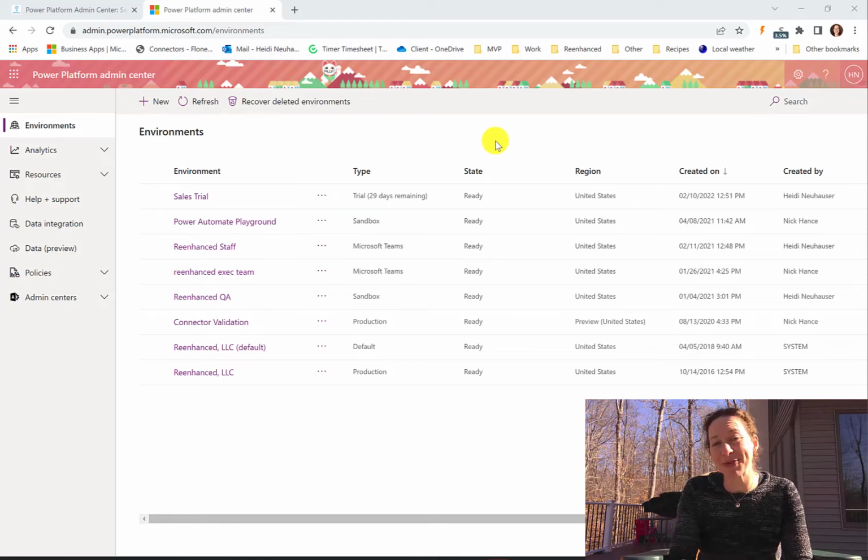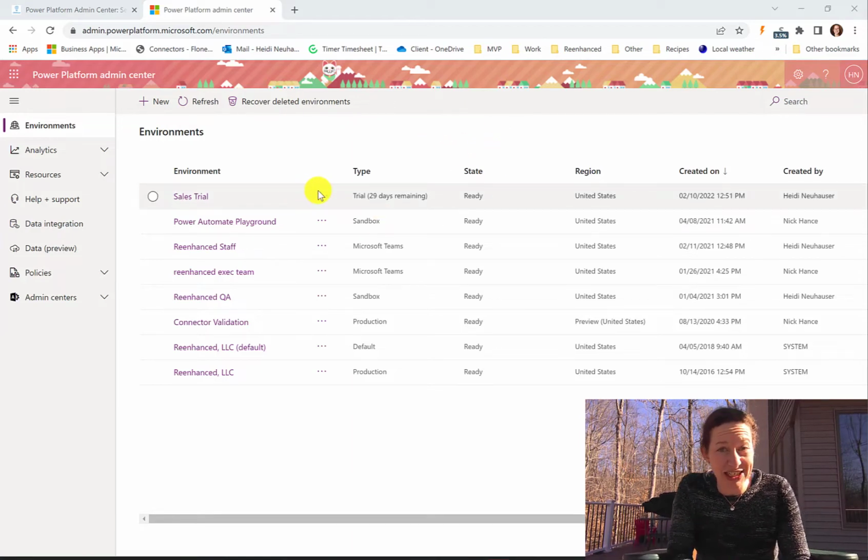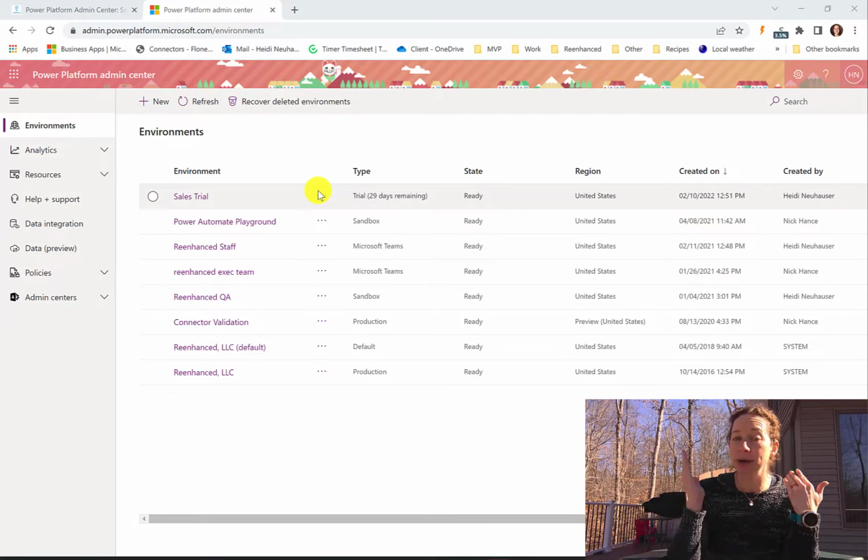Welcome to the Power Platform Admin Center. I want to talk to you about all of the settings that you can use to manage any of the environments in the Power Platform. So the first thing you need to do is navigate to admin.powerplatform.com, and that's going to bring you here to a list of all of your environments.